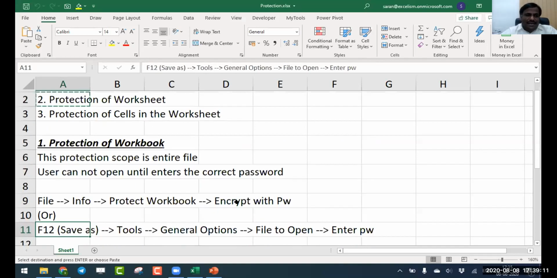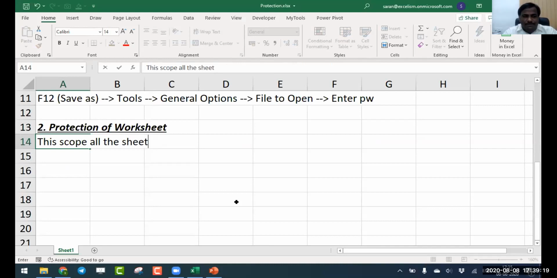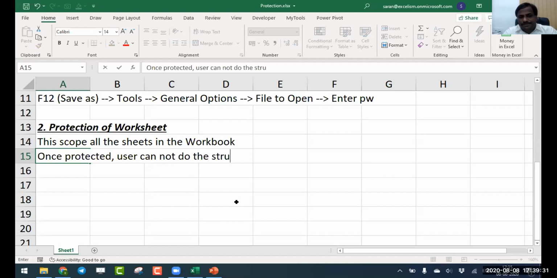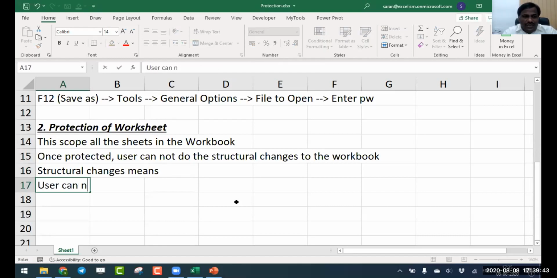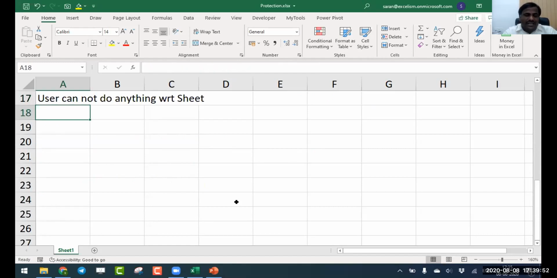Very simple concept. Now, what is the meaning of protection of worksheet? This scope is all the sheets in the workbook. That means once protected, the user cannot do structural changes to the workbook. I know your next question is, what do you mean by structural changes? Structural changes means the user cannot do anything with respect to a sheet. I know the follow-up question: what can the user do with respect to a sheet?